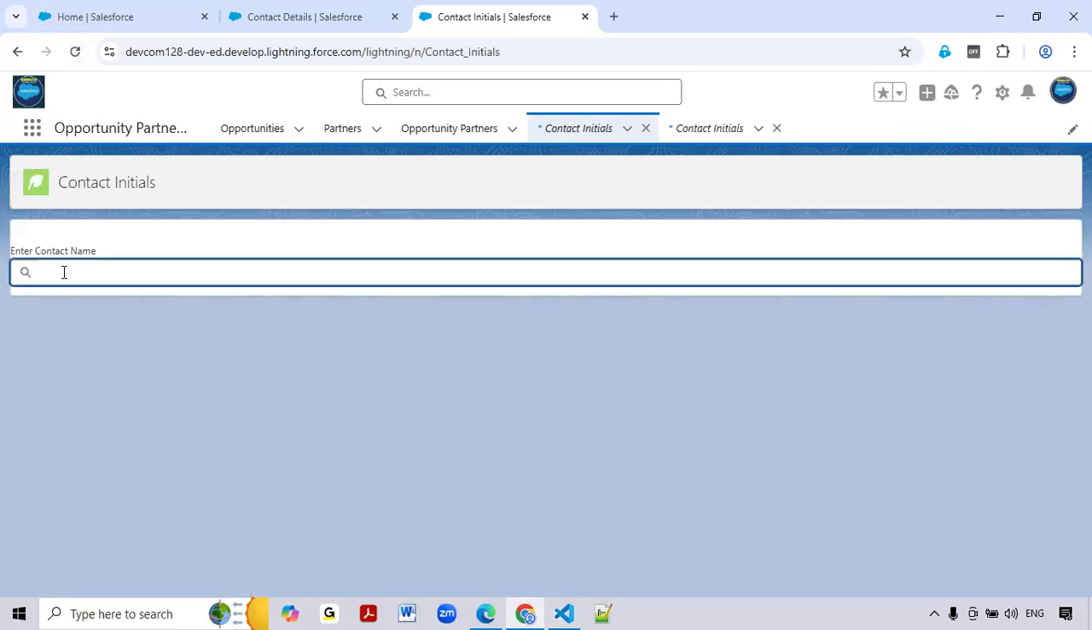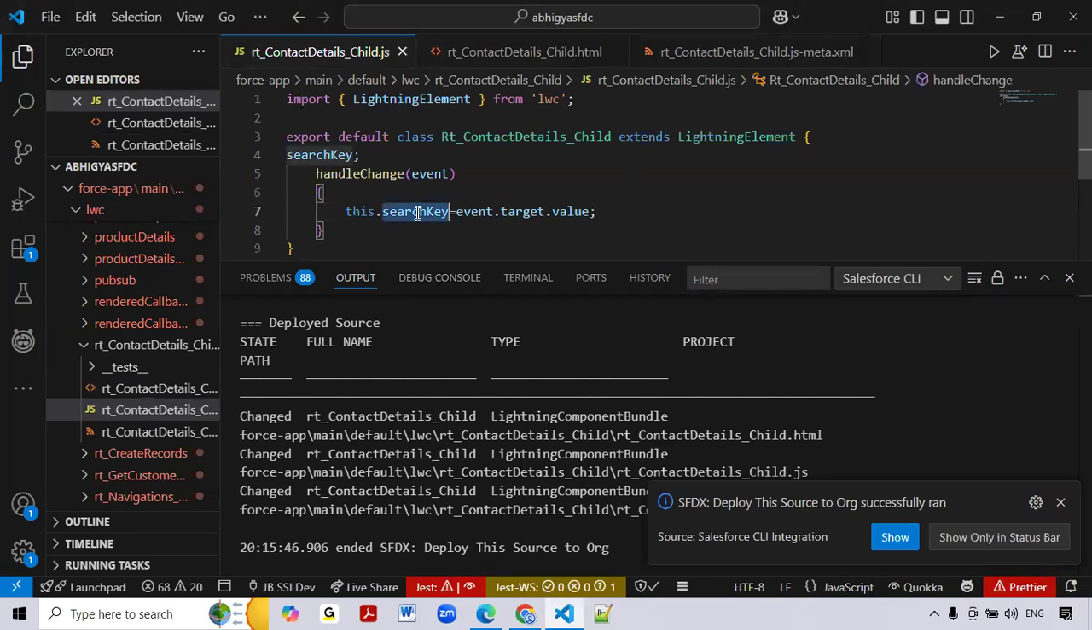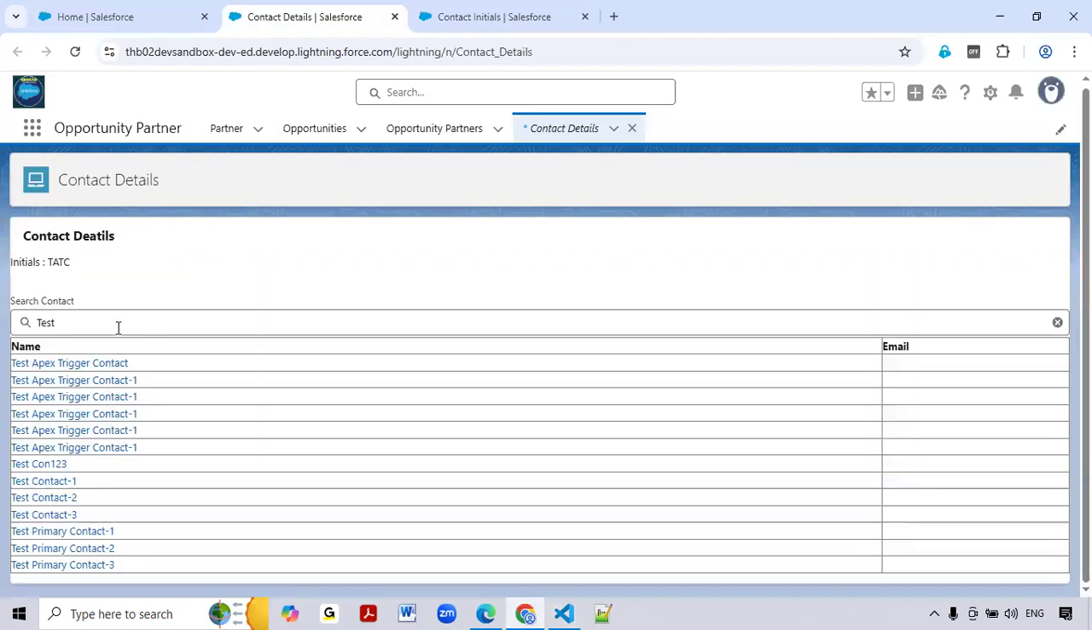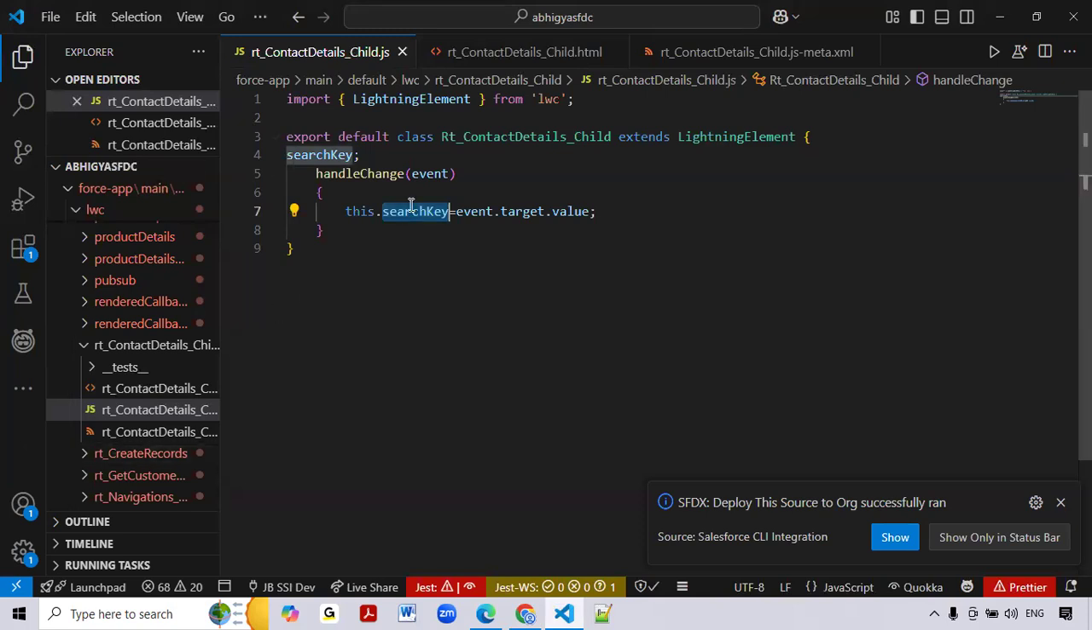So now the user can enter test or Abhiram, something like this. So what is entered by the user, that value is held now in this search key. Based on this search key, we need to get the list of contacts. See here, I'm going to enter Abhiram. So based on this, search details appear now. So how are we going to fetch the list of contacts? Based on the search key, we need to fetch the list of contacts.